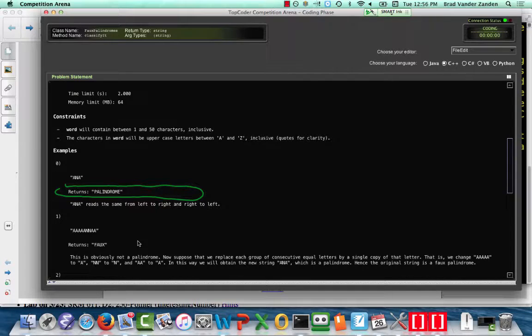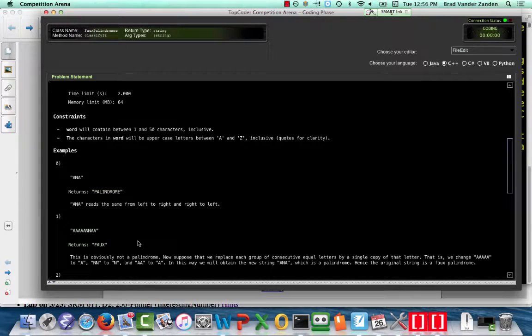Then the constraints are often helpful in being able to solve the problem. So in this case, it says that the word contains between 1 and 50 characters and that the characters will be uppercase. So you don't have to worry about lowercase characters or punctuation. It's guaranteeing you don't have to do error checking.